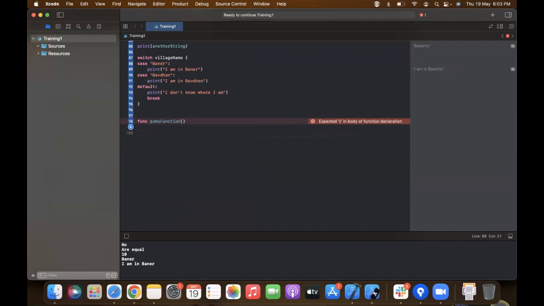Okay, then the body of the function. This is the keyword which tells that this is a function, this is the name, and this is the open and close parenthesis. This is a simple function without any parameters. If you want any parameters, you mention them in this open and close parenthesis.